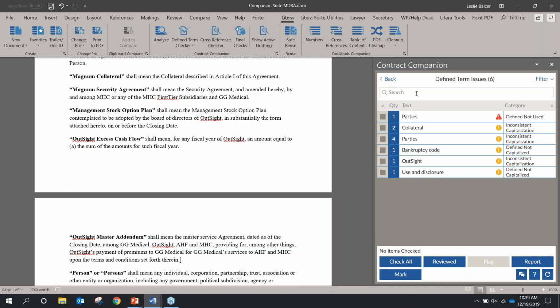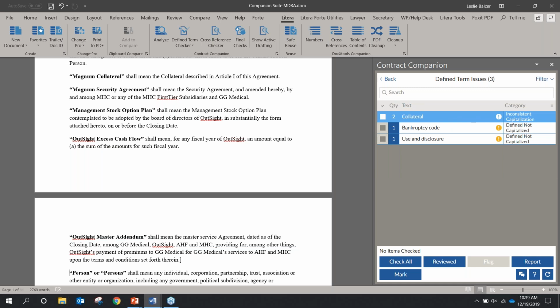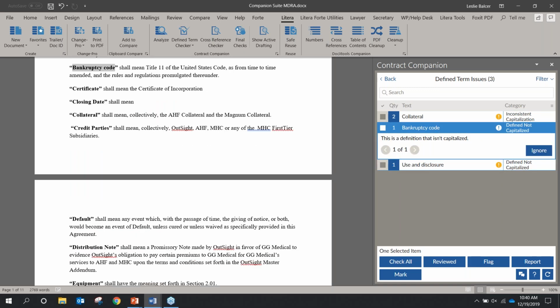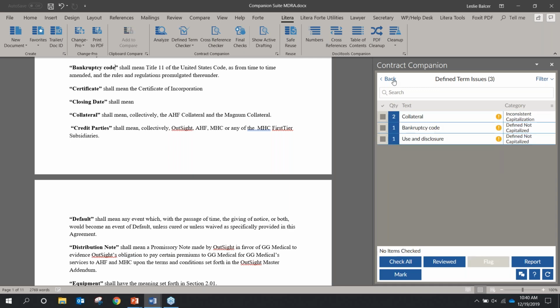Other things that the task pane will point out to you, again, these are more informational items, are inconsistent capitalization or a defined term that is not capitalized. So in this instance, you'll see bankruptcy code. For the majority of your definitions within your document, you've capitalized both words, but this recognizes that bankruptcy was capitalized, but code was not. So again, it's just going to bring it to your attention to see if that's something that you want to address, and you would do that directly in the document.